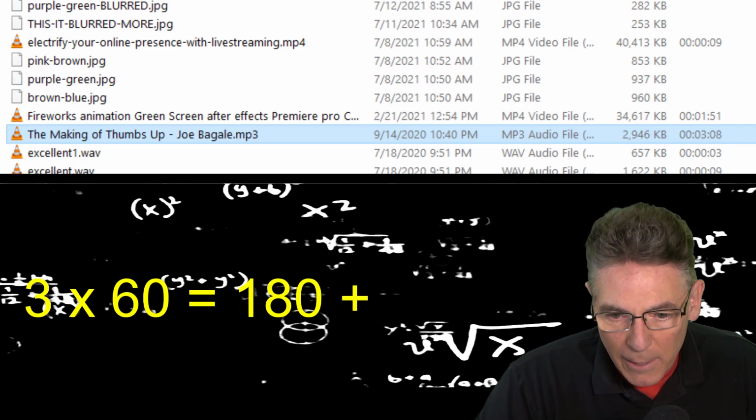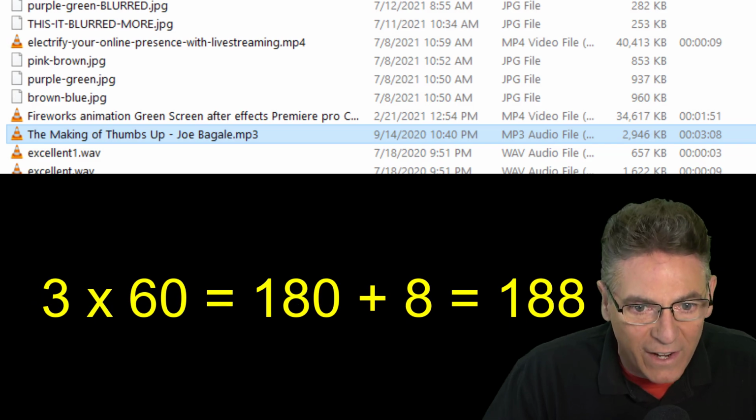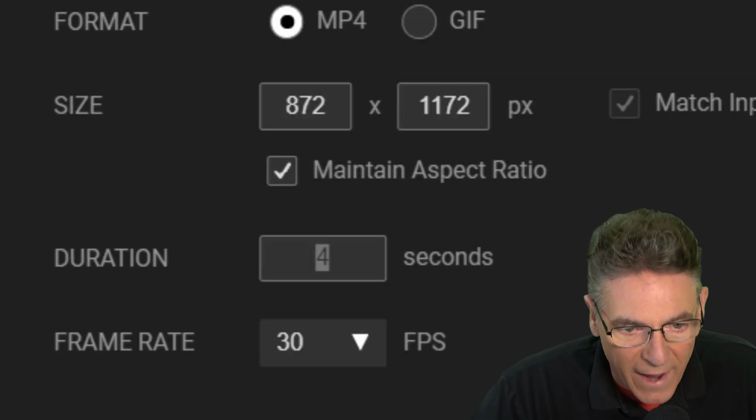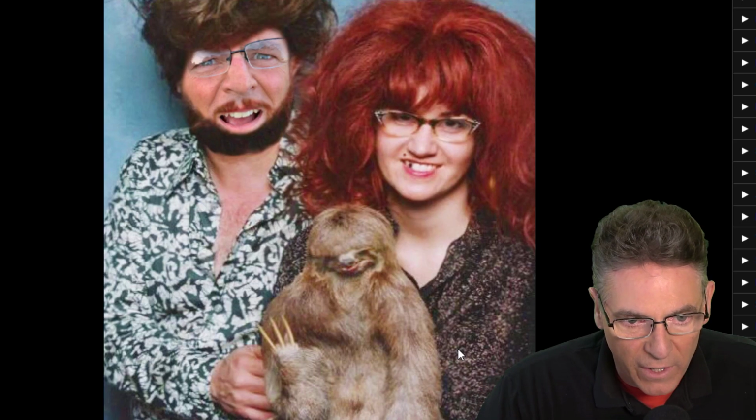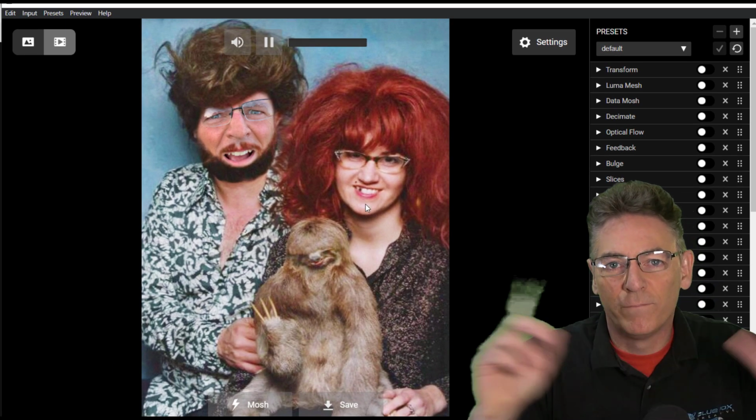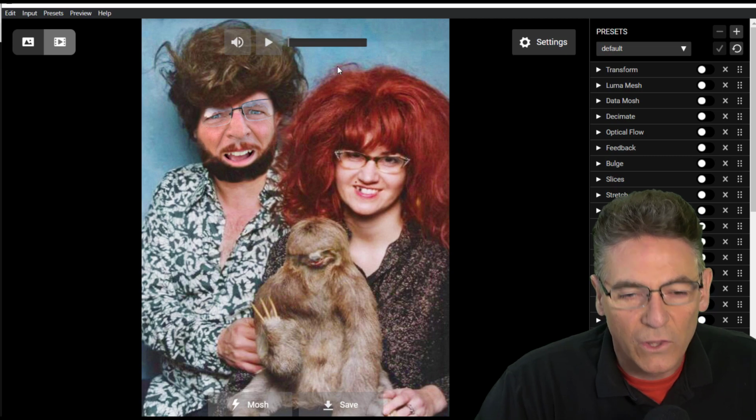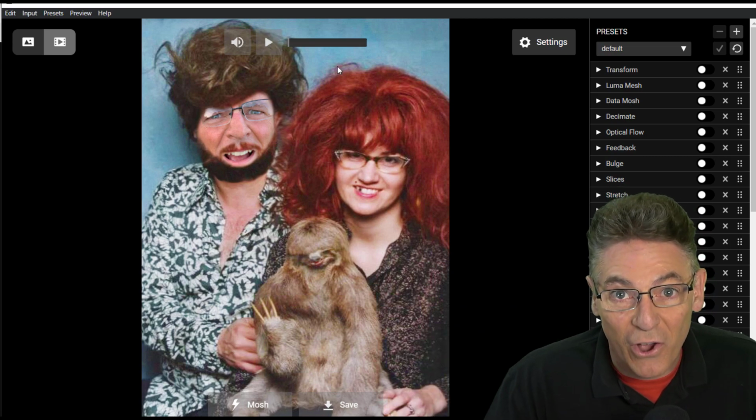3 times 60 is 180, plus the 8 seconds, that's 188 seconds. So if I go back now and hit 188, I hit OK, and now when I play the music, the only time it loops is when it gets to the end of the song.